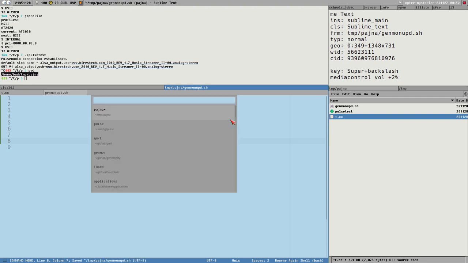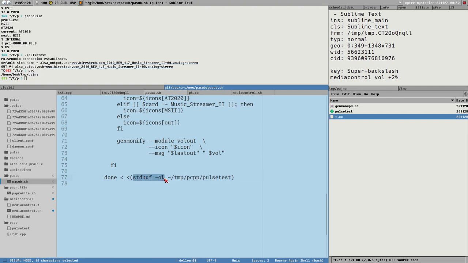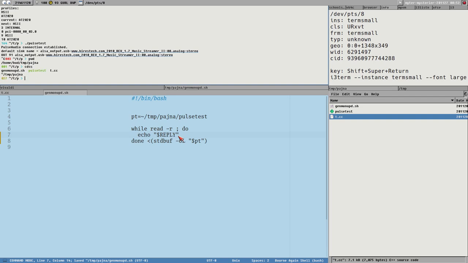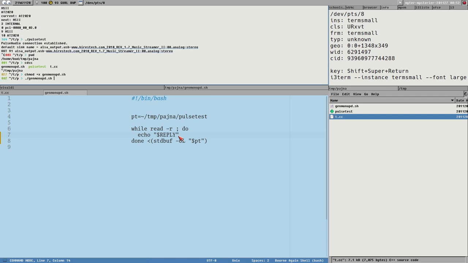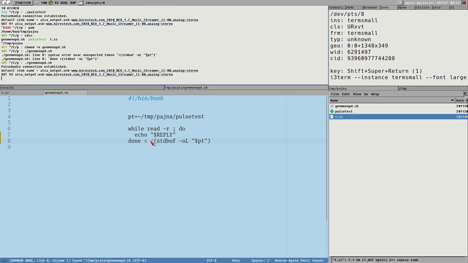How is it now? I have to cheat because I never remember this. We have to use this stdbuf -oL, and we take the output of PT. Then we make our bash script here executable, chmod +x, and then we can execute it. Syntax error. There. Now it works.